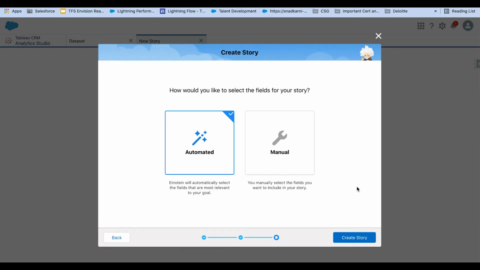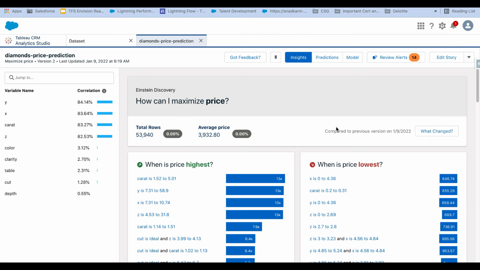Click on setup options. Here I'm going to select automated, because again, the goal of this video is to test Einstein Discovery. So we want automated machine learning algorithms applied on the data set that we found on Kaggle. Okay, so let me click on create story. This is going to take some time, so we will meet right after the story has finished uploading.